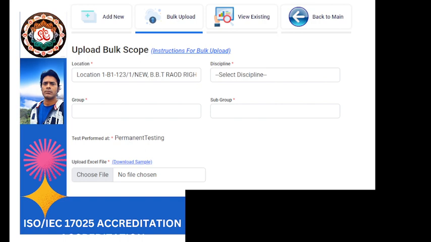In the scope section, the most vital section in the application portal, you have to upload the scope. Nowadays NABL has modified their portal. There are two options: one is add new and another is bulk upload. In add new, you can upload manually one by one in the portal, and in bulk upload they provide an Excel sheet where the format is given, so you can upload the scope in bulk.